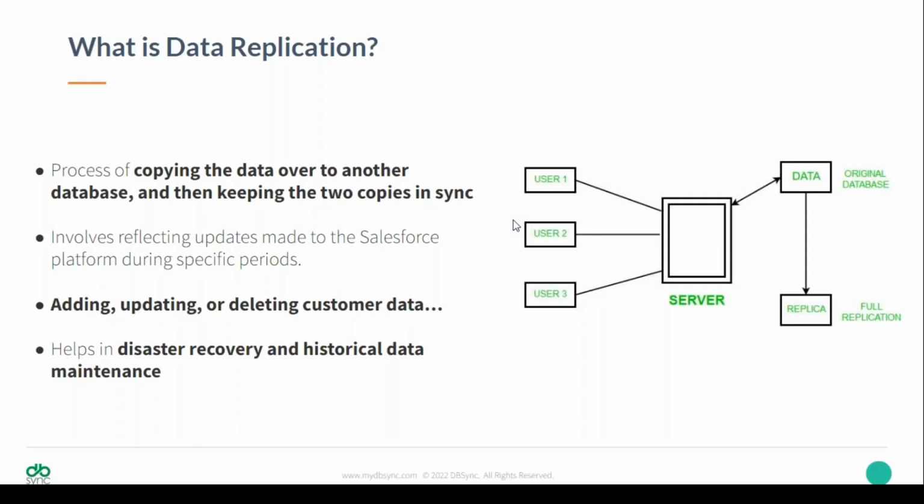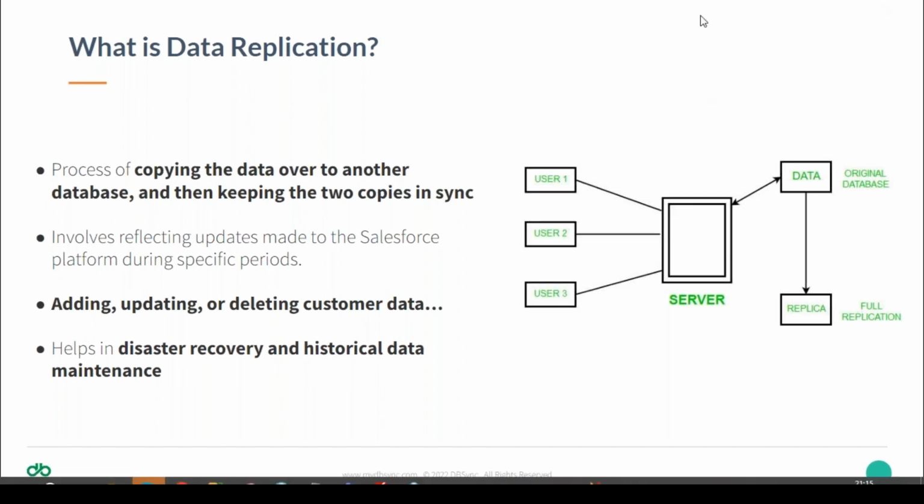Sure, Ritesh. So replication is the process of copying a database to another server and then keeping the two copies in sync so that they behave as closely as possible. As we can see here, the users can load their data to a server, and that can be the original data, and different users like user 1, 2, 3 can see it. We can even keep a full replica of that particular copy of the data at different places.